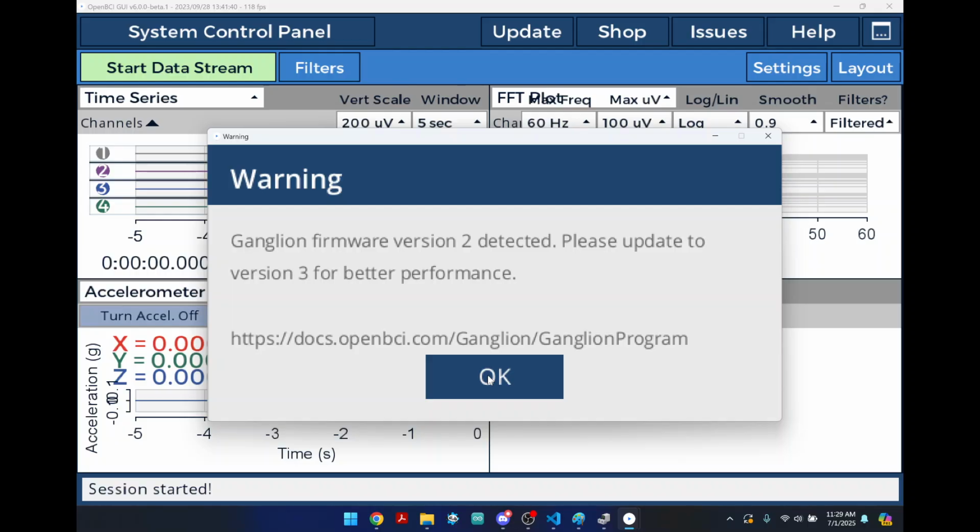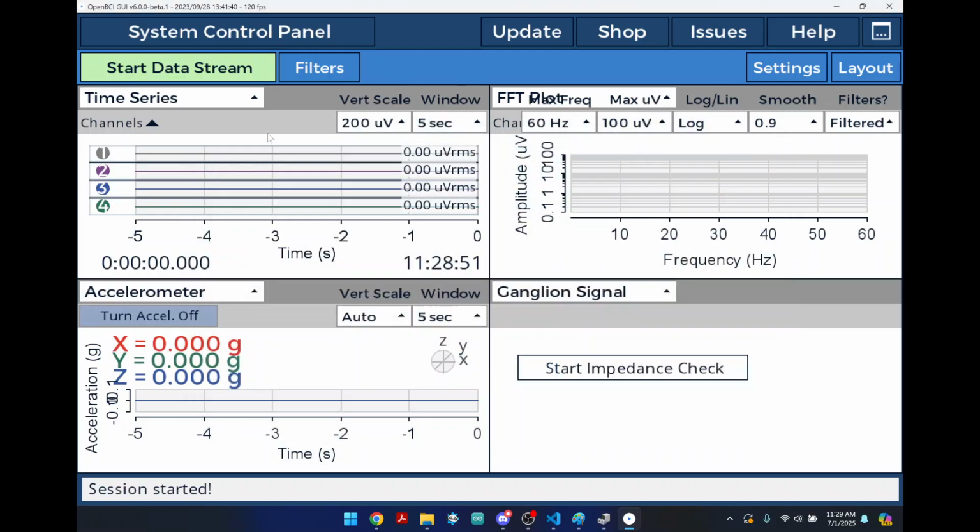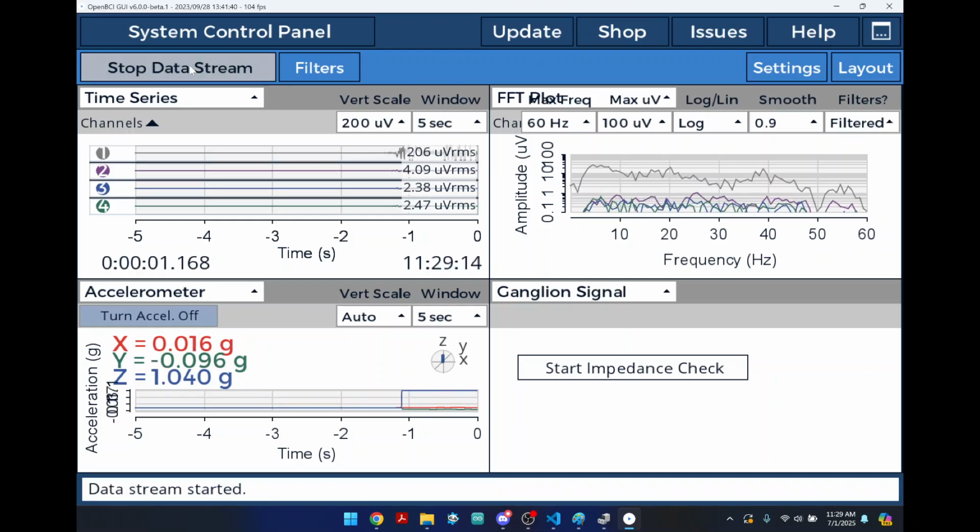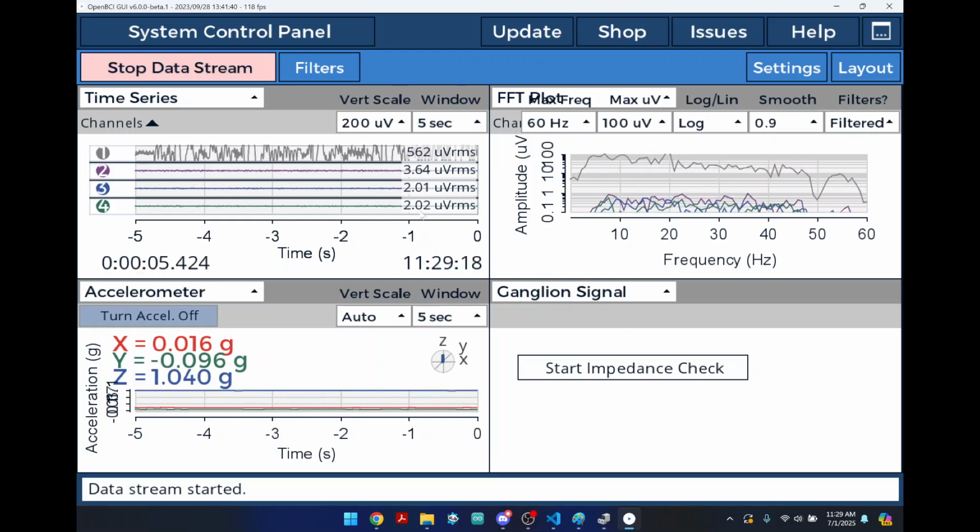There's also a firmware update for better performance. We may do this for some of them, but for now, firmware updates are not a fun thing. Now we know the data is streaming here. This is kind of what we want.